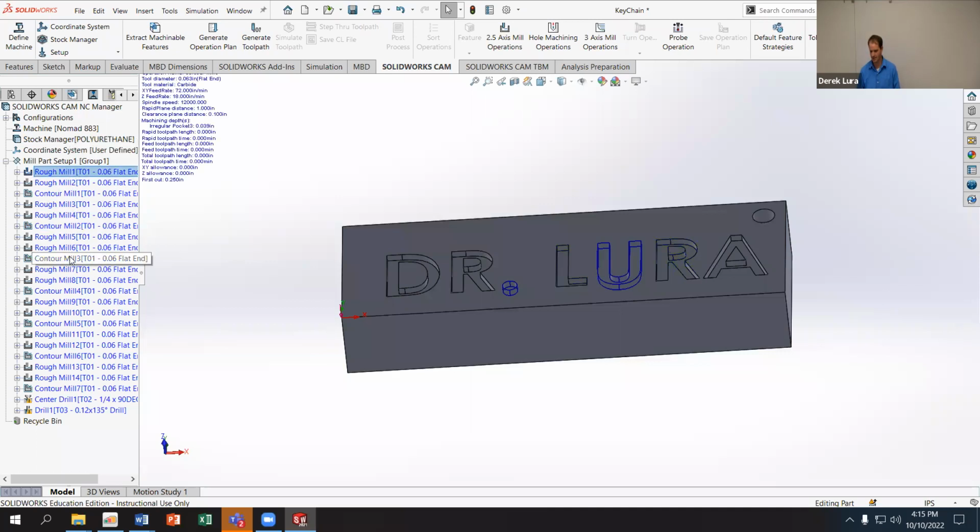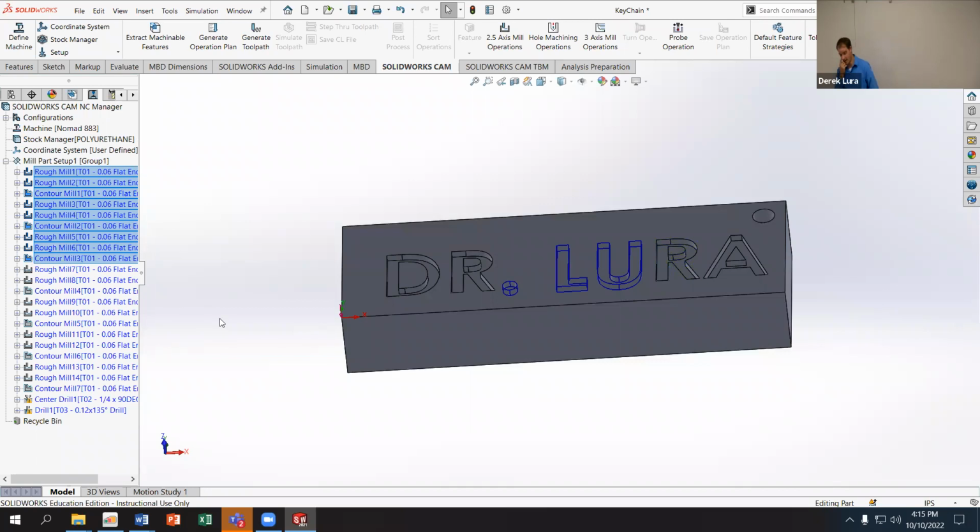I can't figure out which ones are which. If I had labeled them, I probably could have got it better. I'll just pick those 3, and then I'm going to generate the tool path for those 3. So I'm going to right click on that and then generate tool path.